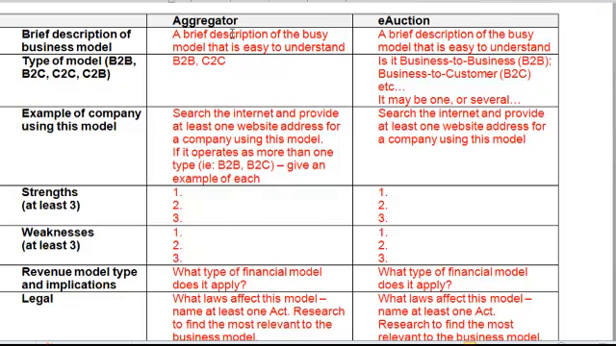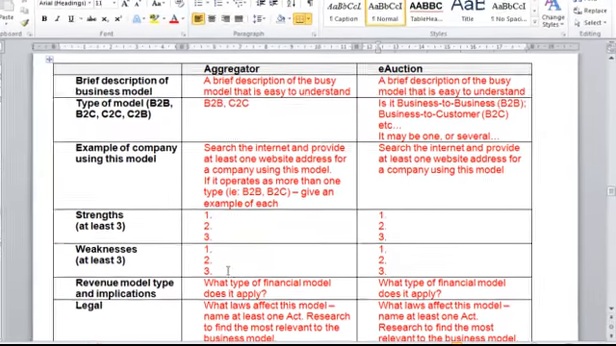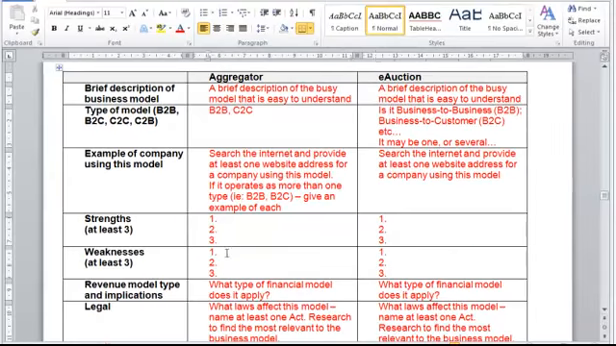Now, let's say, for example, you think, this sounds like a pretty good business, or a good model. I wonder what the strengths and weaknesses are. So this is about you researching and just thinking about what's good about this type of model, and what's weak about it. So a strength of aggregator might be it's a really simple and convenient way to compare a lot of different companies or products. E-auction, it might be very convenient because you don't have to go to an auction house to make a bid. Weaknesses, you just again need to think of 3 weaknesses about each model.